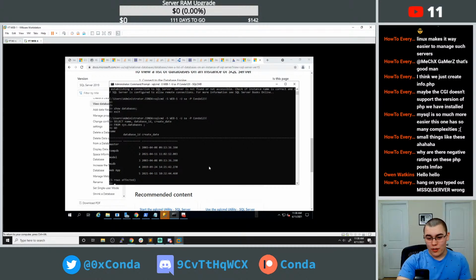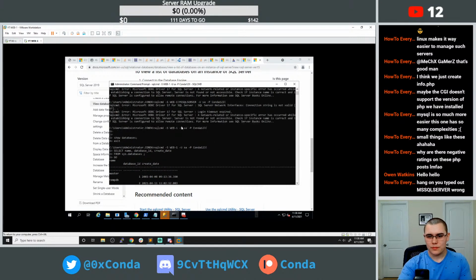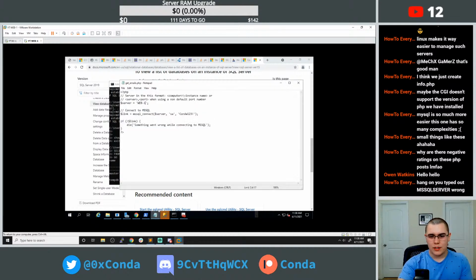Well, we know it works, and we know that we did it by just accessing web 1, right? So sqlcmd -S to web 1. So why would it not like web 1 here? Not 100% sure. It seems a little odd to me.